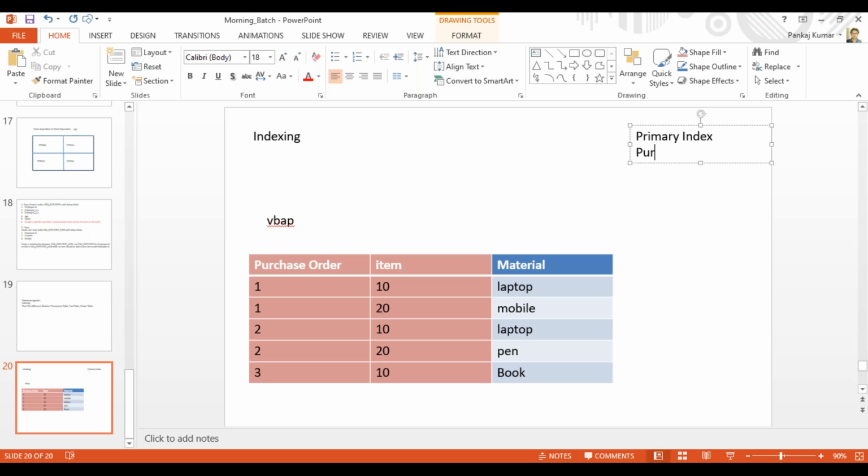So here you have the purchase order field and the item. Based upon the purchase order and item, the primary index gets created automatically by default. The meaning of index is that the data in the table gets sorted based upon purchase order and item. And if something is sorted, it's very easy to identify the data, because you can apply a binary search over there. So internally the system can apply the binary search.